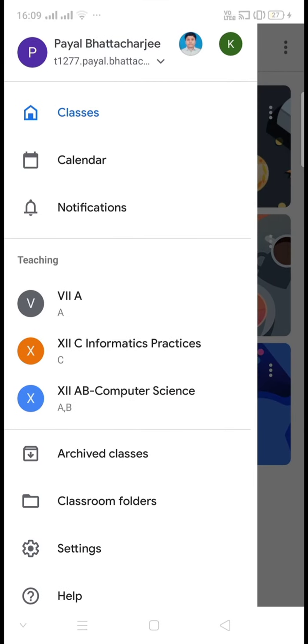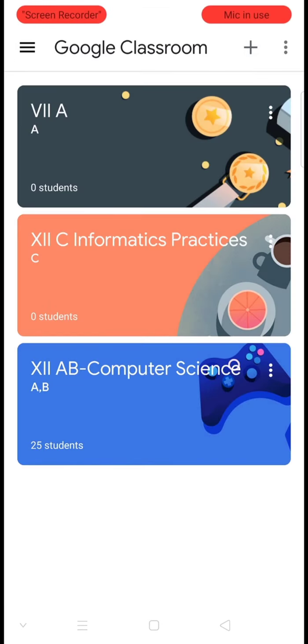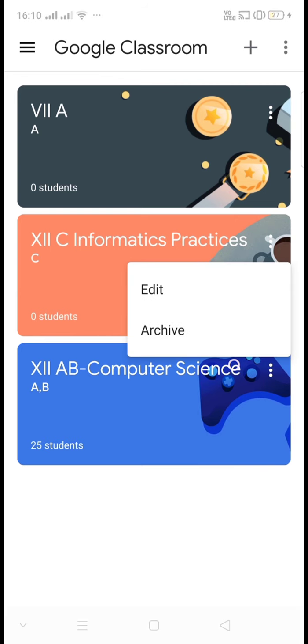Okay. Now come to the main page of a Google Classroom. Now let me show you how to delete a file. Now let me delete this 12C IP. Let me delete this particular file. So simply a delete message will not come.